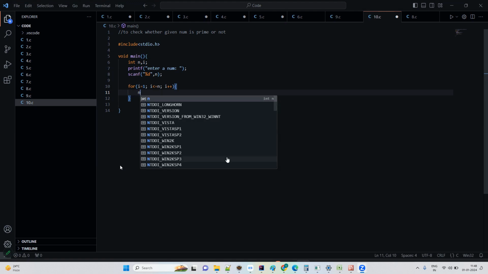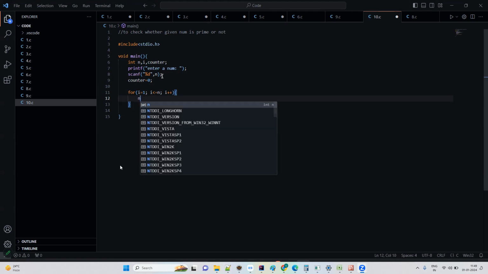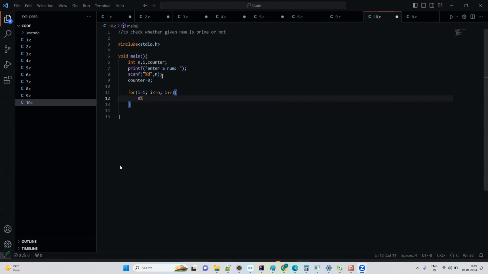Now first put the body of the first initialize sum and initialize counter and make it 0. Initialize the counter and make it 0. Yes, after the for loop, yes. So will you check? Yes, correct. You increment the counter.